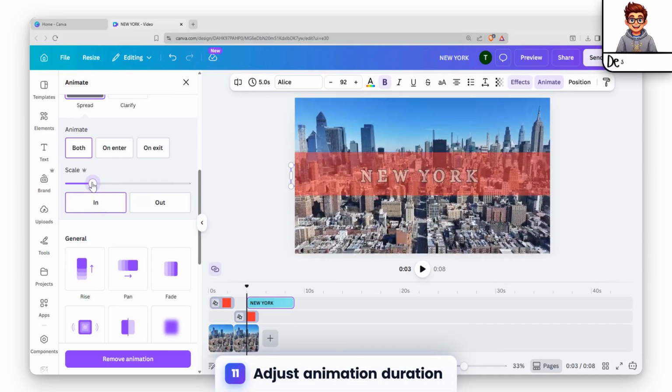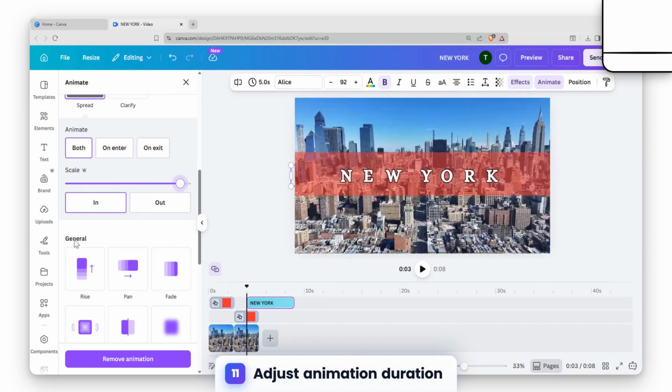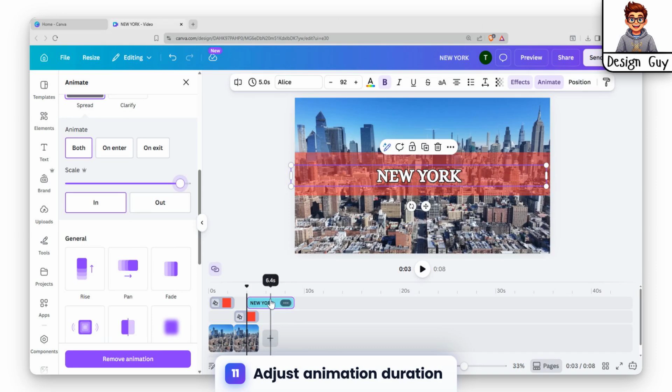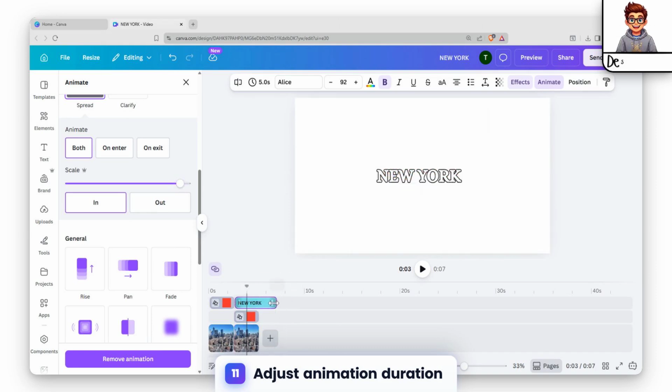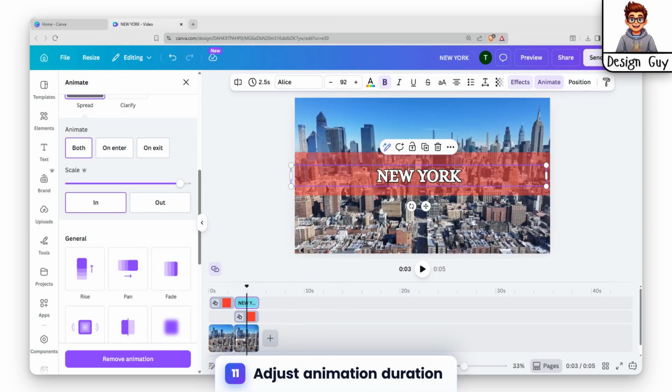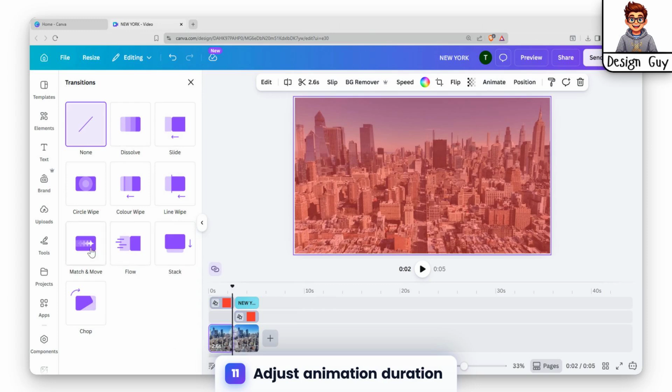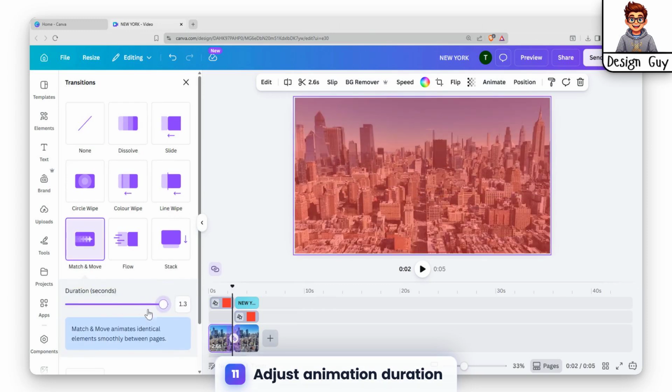Adjust the duration by clicking the duration control and setting your desired length. Next, add a transition by selecting the transition icon. Choose the Move transition from the list and click Add to apply it. Finally, maximize your workspace by clicking the Maximize button in the top corner, giving you a clearer view of your project and the updated timeline.